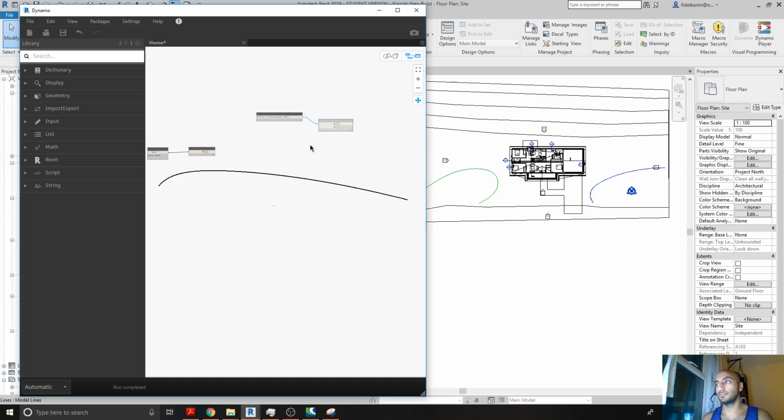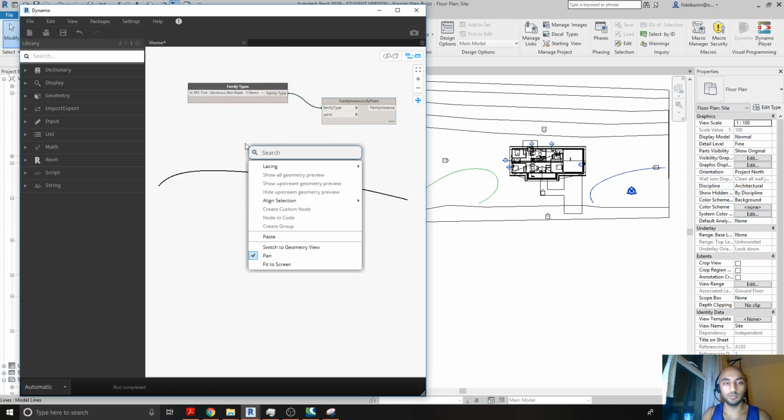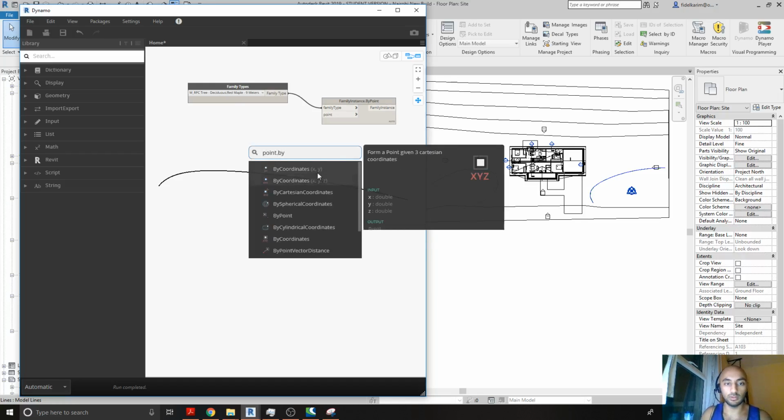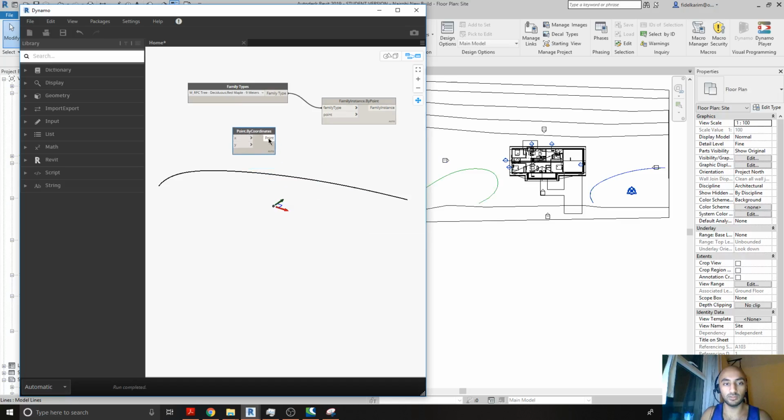So, now, I'll say point by coordinate. I only wanted X and Y, that's why I didn't select that one in the first place. And you can see that it's placed a point down somewhere. And so there you go. These X and Y have been defaulted to zero. I could add numbers in there and it will move this tree anywhere relative to that point, based on what I tell it.